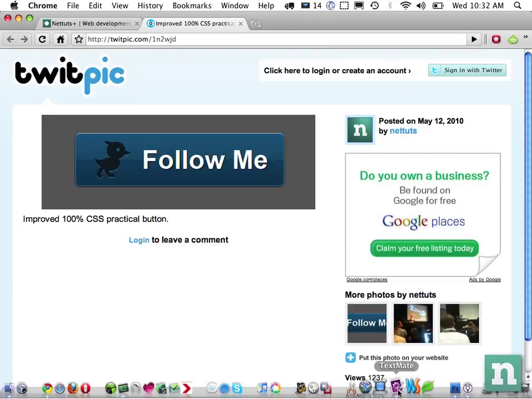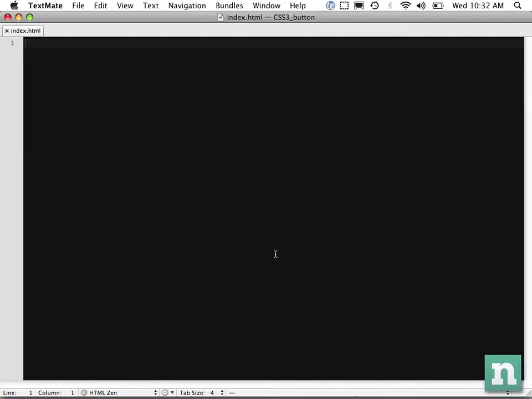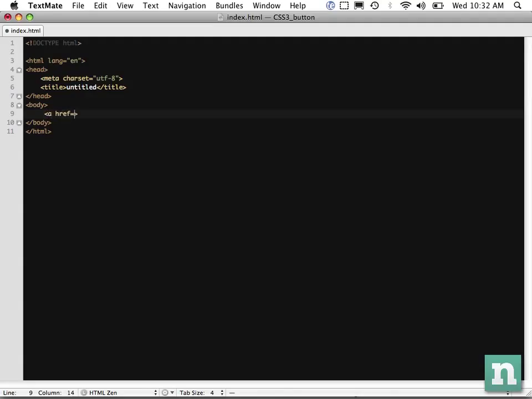So let's go into TextMate, and as always, we start with a blank canvas. Now, we're going to make this as simple as possible. We're going to give this a class, and that way, anytime you apply a class to one of your anchor tags, it'll have this effect of the button. So no divs, nothing wrapping, simply an anchor tag. And what we're going to do is give it a class of button, and we're just going to write something like follow me. Believe it or not, that's the extent of our markup.